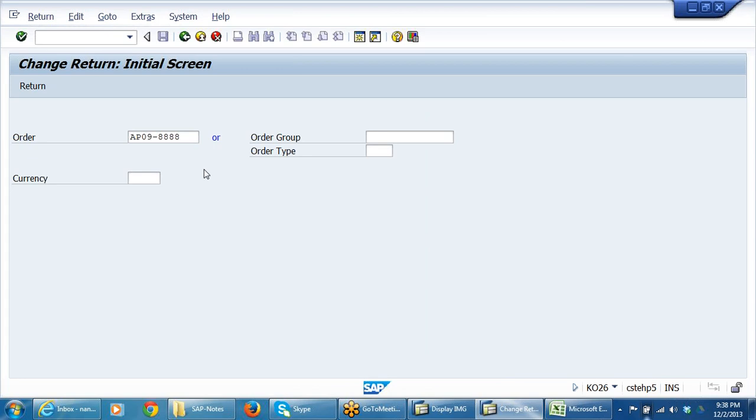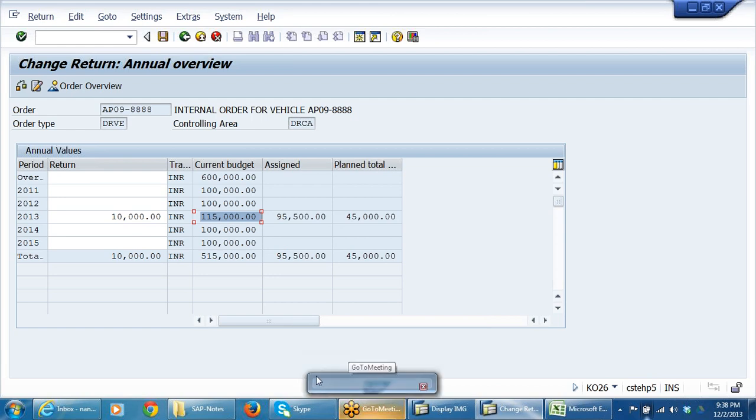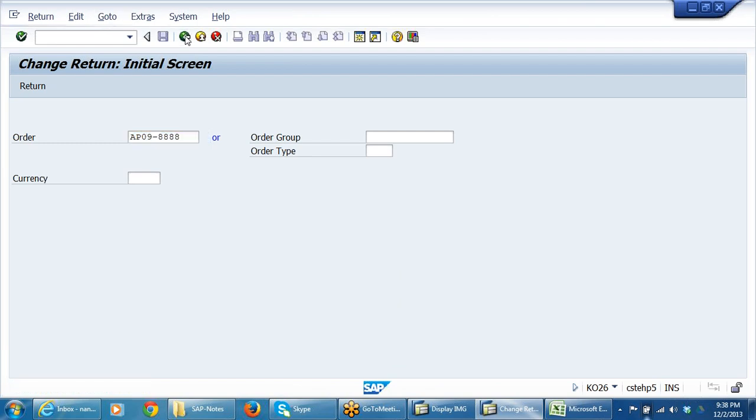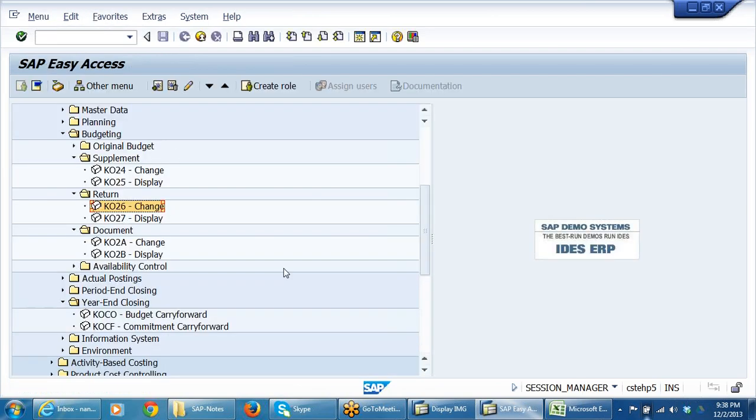And now budget return. Now see, 1,25,000 is available. Out of 1,25,000, I want to return some budget, say for example 10,000. Just take 10,000, that's all. See, this became 1,15,000. So depending upon the situation, you can do it. Budget return, budget change. Here, budget documents.